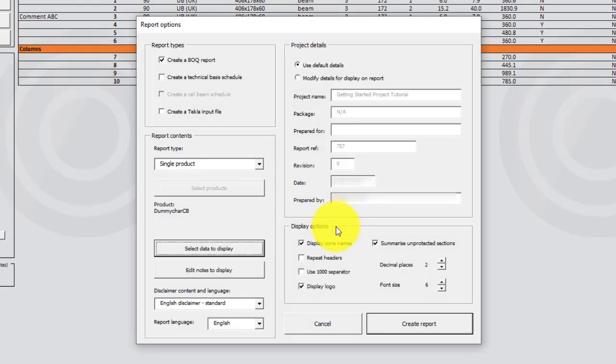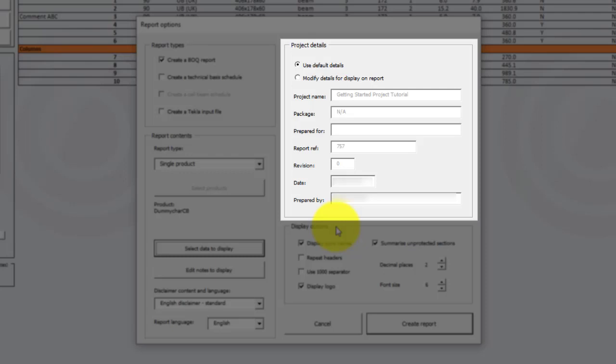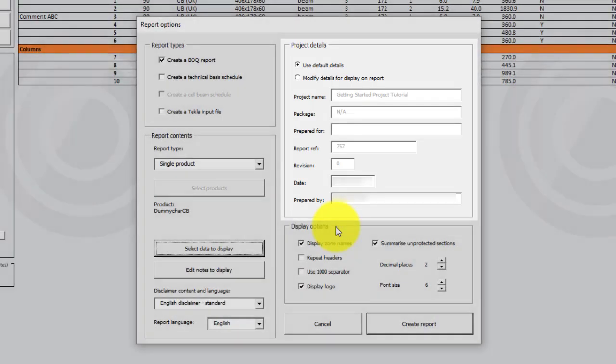There are a number of options available to you. Let's take a review of some of the key features. The output reports will display the project information that we entered when we set up the project. It also auto-populates aspects such as the revision number and the save ID reference. These can, however, be overwritten if needed.